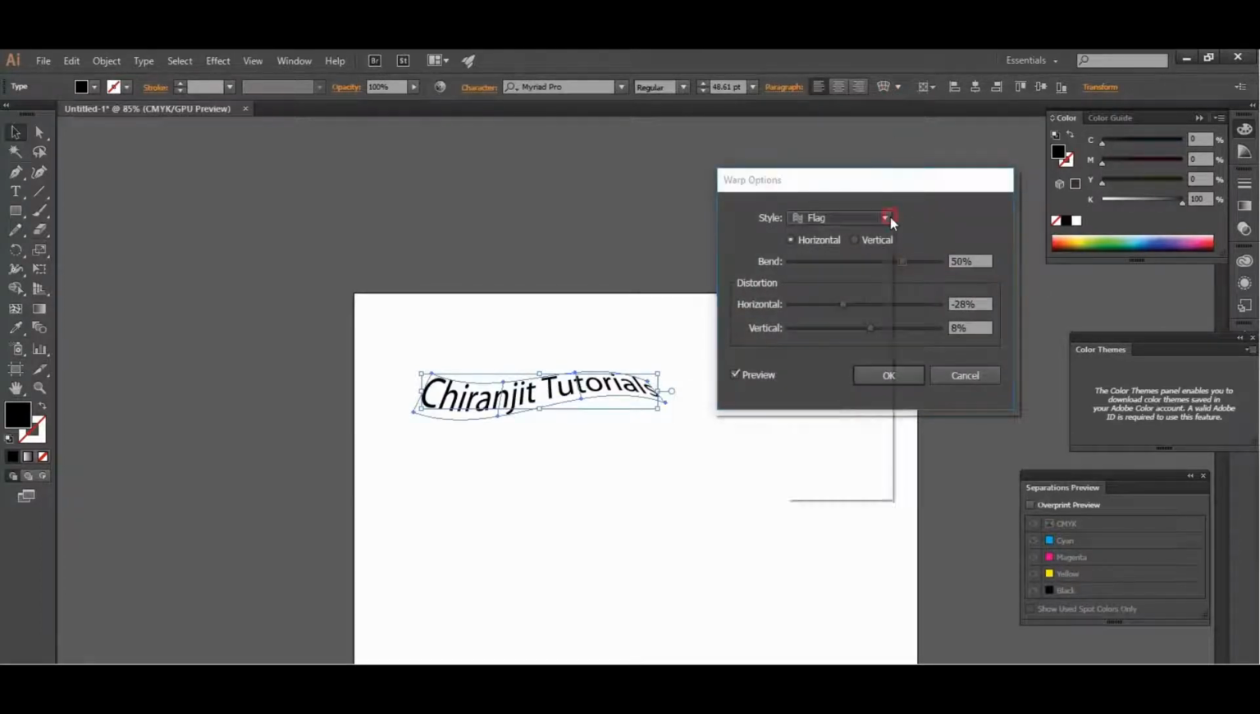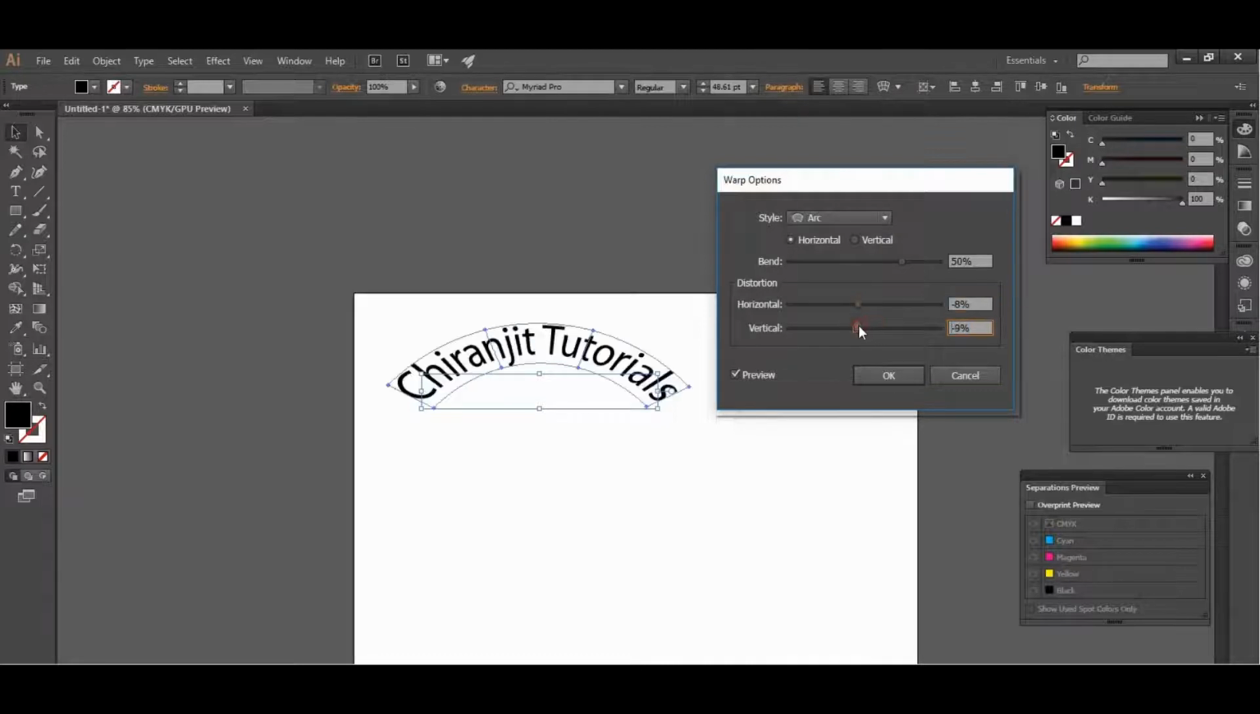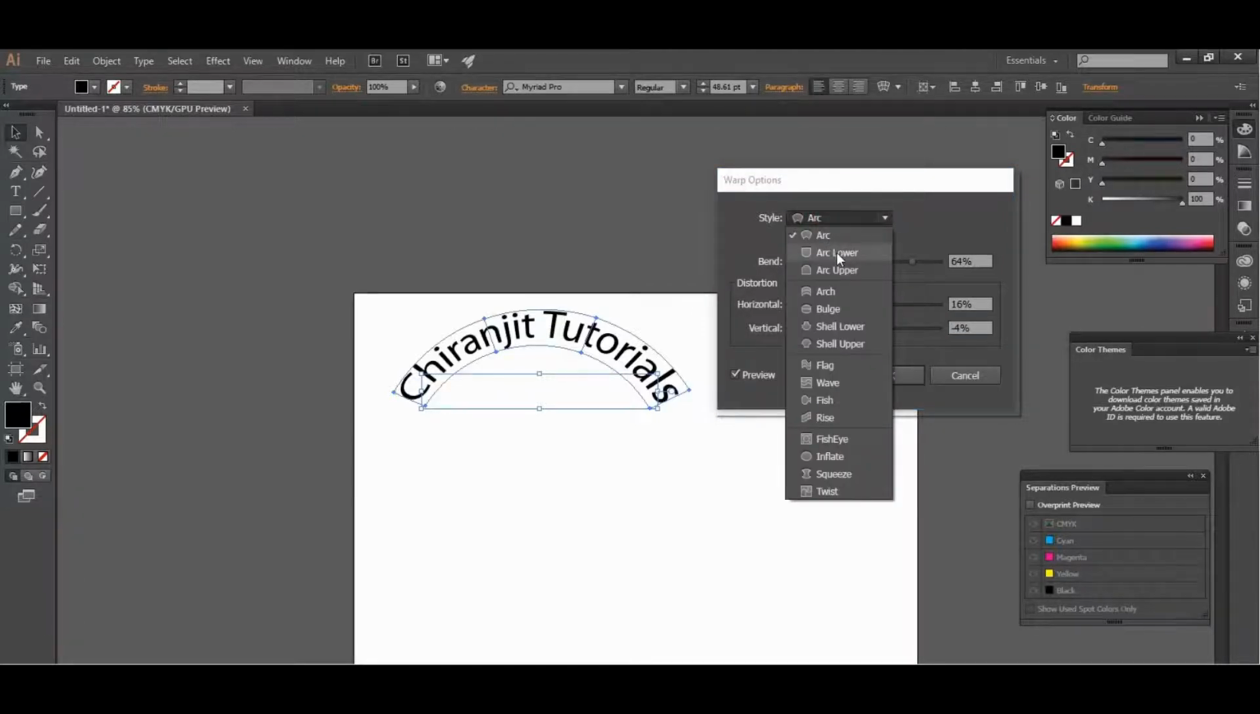Then the first one is Arc. You can see that this is automatically rounded, and you can adjust it here horizontally, vertically as you like. This is Bend, you can edit here. You can customize here and adjust. So this is the first option, Arc, and the second one, Arc Lower.